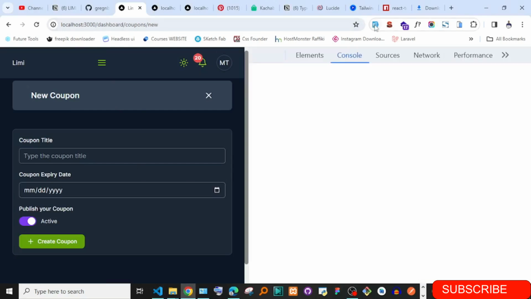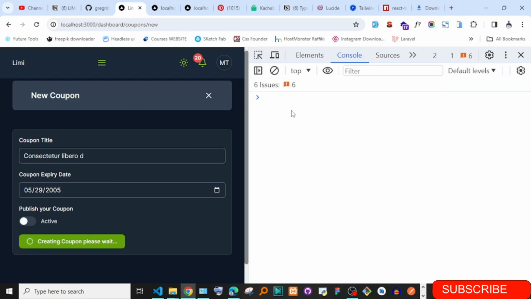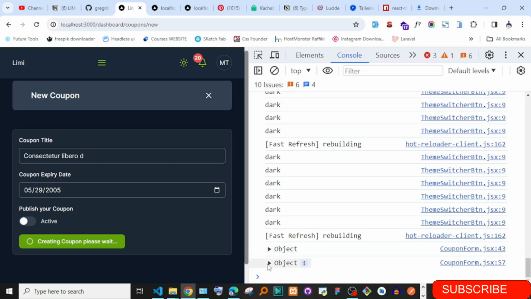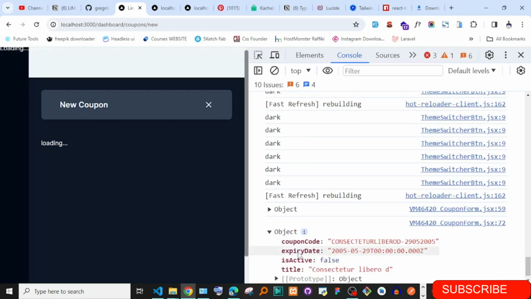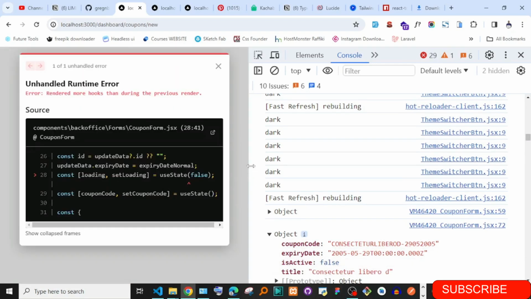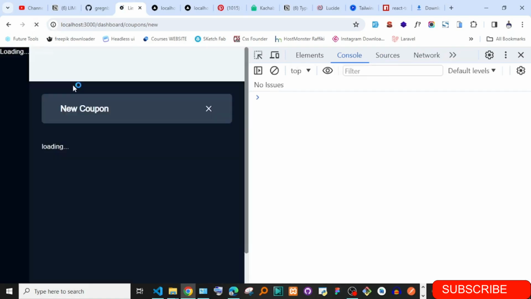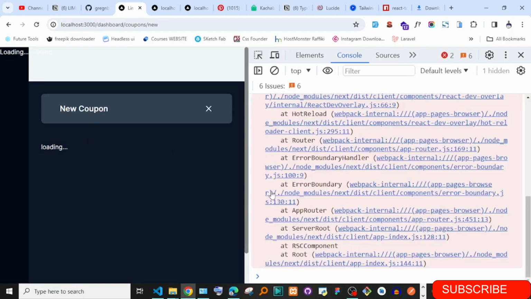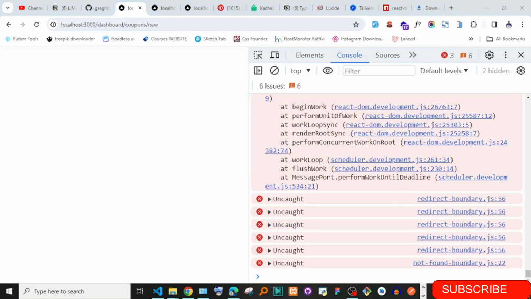So if I go and use fake filler and I create, the console is really waiting. Okay, so we have an object here. Not sure if it is the one. Coupon, we're having some issues here. Render more than one hook. Let's just reload. And this is just because of getting the logged in user. Do we have internet?